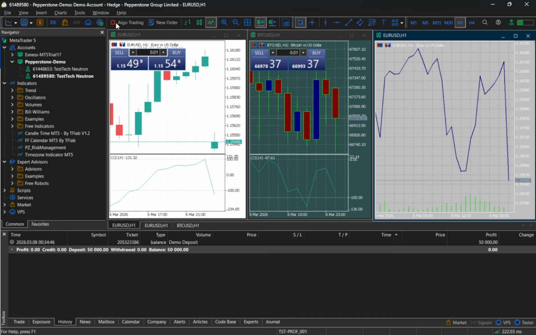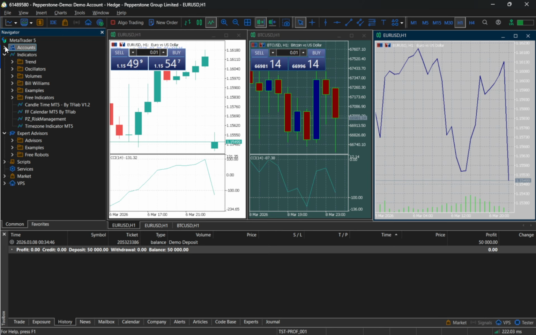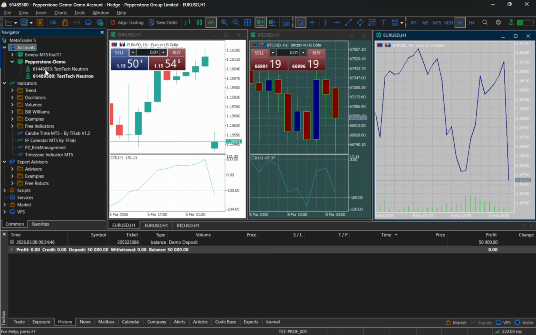Another quick way to confirm your broker is through the Navigator panel on the left side of MT5. Under Accounts, you'll see your account ID and the broker name listed together. This is a handy visual check, especially if you use more than one broker or keep both demo and live accounts. If the name there isn't what you expect, you may be logged into the wrong account or server.